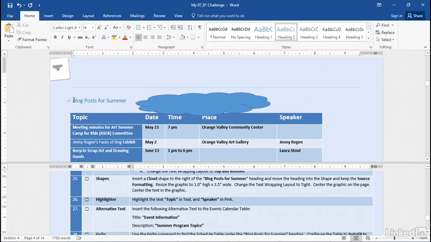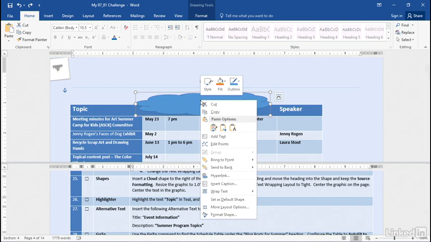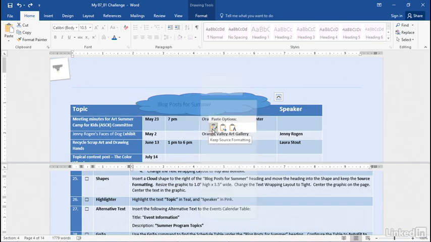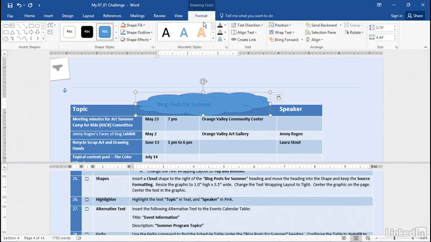So let's go ahead and select Blog Post for Summer. Right-click and cut. Click on your cloud, right-click on the shape, and let's look at our paste options. We do have Keep Source Formatting, so that's the one we were asked to apply. We'll go ahead and click on that. Perfect. Resize the graphic to 1 inch high by 3.5 inches wide. Let's click on our Drawing Tools Format tab. Change the height to 1 inch, and we'll change the width to 3.5.